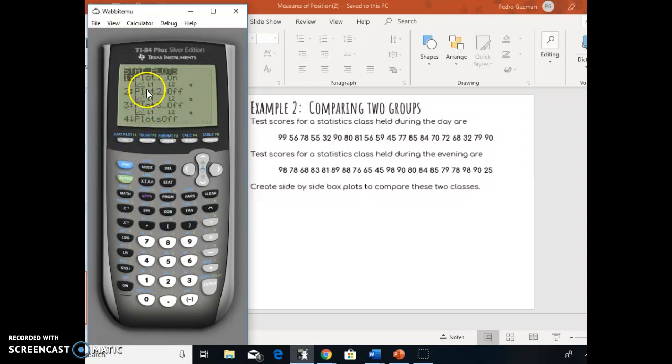And you'll see plot 1, plot 2, plot 3, plots off. We want plot 1. You want to make sure the other ones are off. So hit enter for plot 1. Make sure you turn it on. Hit enter for on. Under type, now I need to show you this. There are two types of box plots. The first one is here. It's blinking. That's a modified box plot, which I'll show you how to do later in this video. And here's a regular box plot. We want a regular box plot in this case.